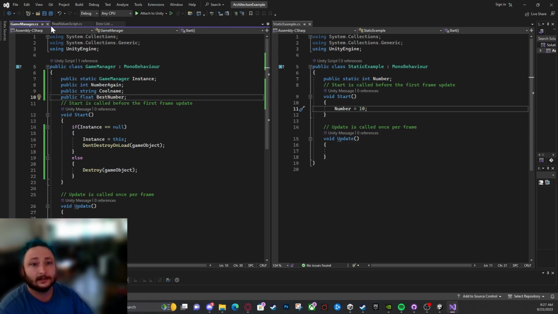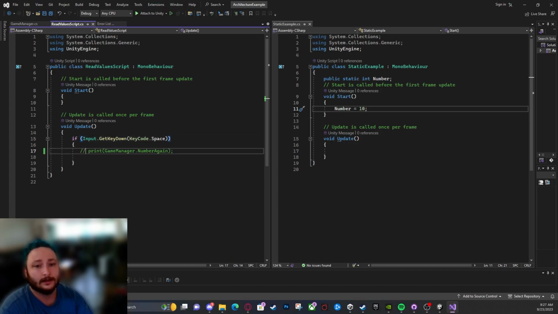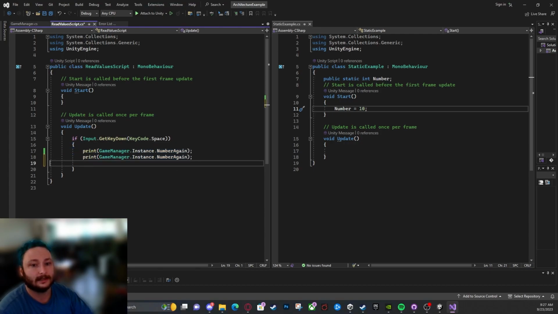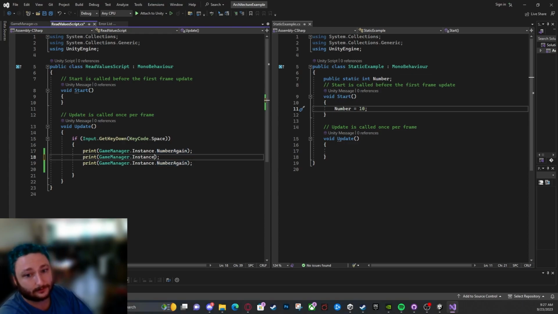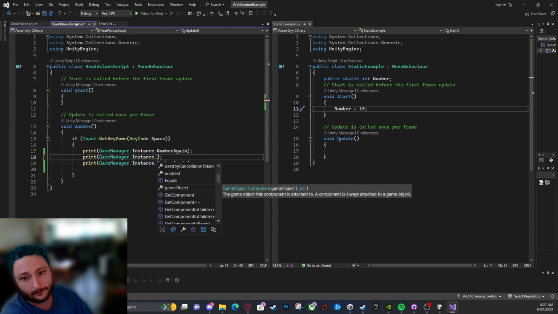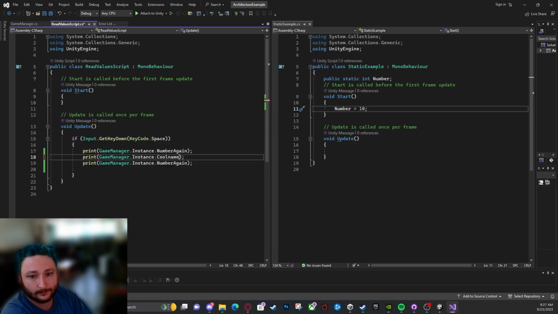If I go over to my read value script, I can now say, well, I want a game manager, and I know I have one floating around called instance, and I can get that information off of it because I know there's only one. It's like when you have a good manager, you can call them whenever you need if there's something going on at the shop. What was it? Pool name and best number.